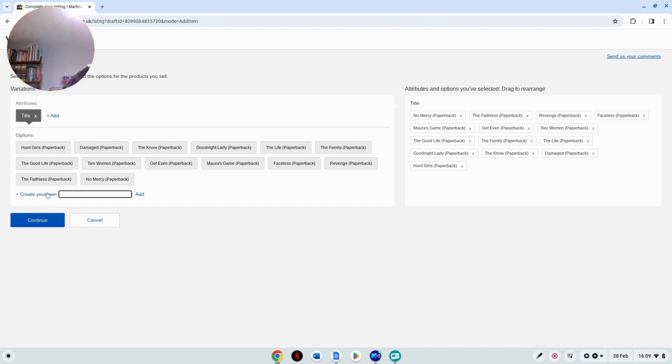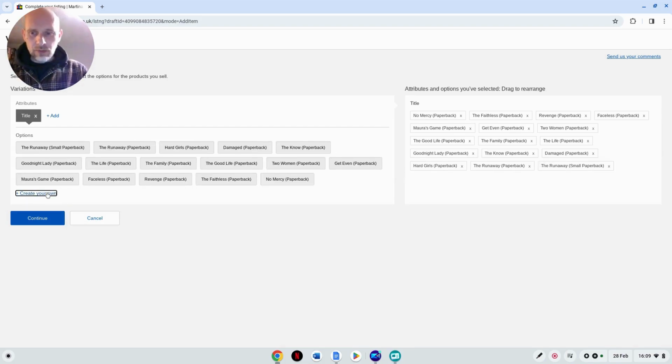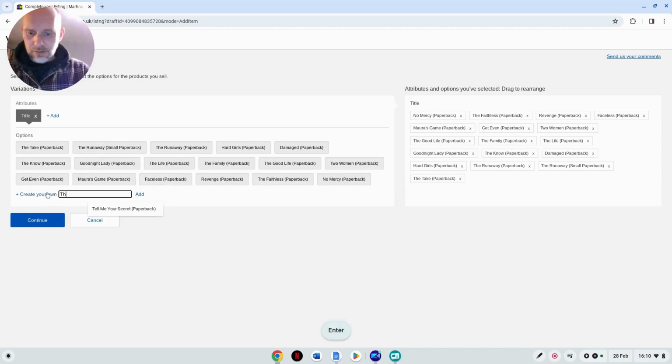And then we have Runaway. But we also have the Runaway, but it is a small paperback. So wherever possible, wherever I remember, wherever I don't trip myself up, I do try and differentiate between different size paperbacks. And the last one is The Take. And The Take, which also has a small paperback version.